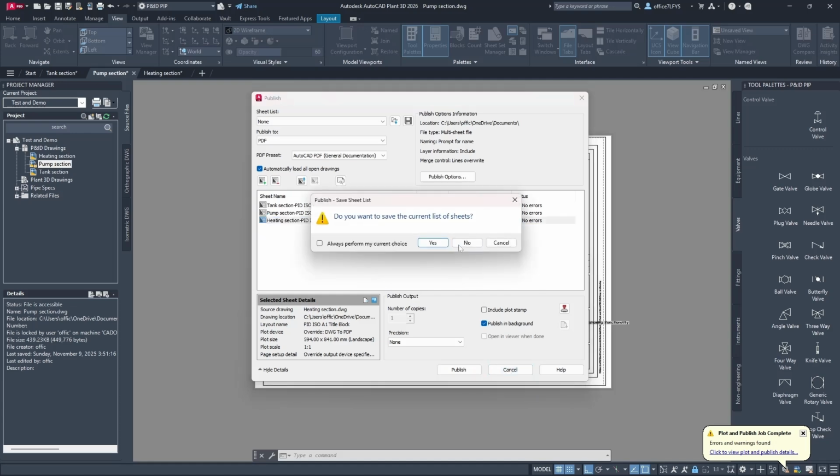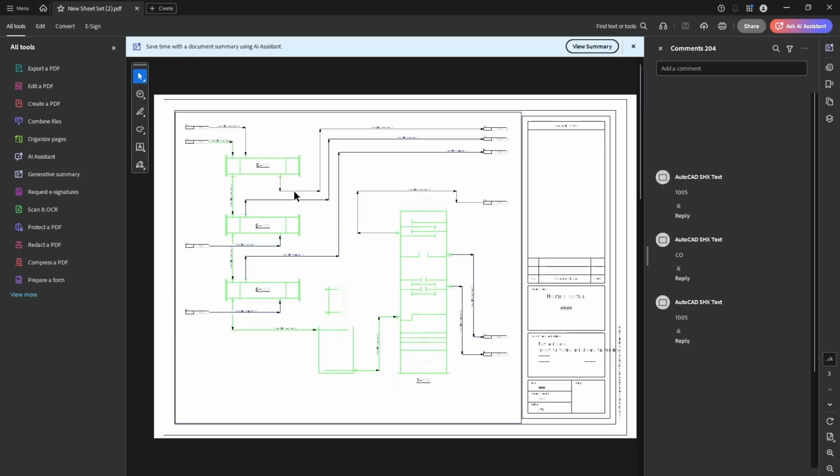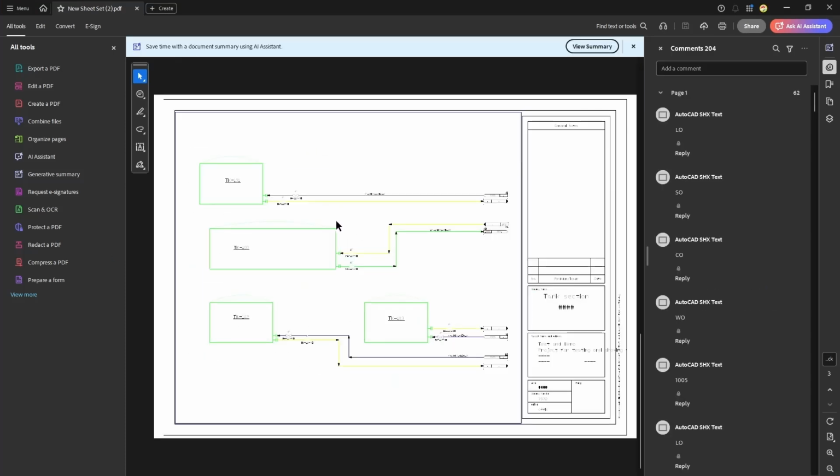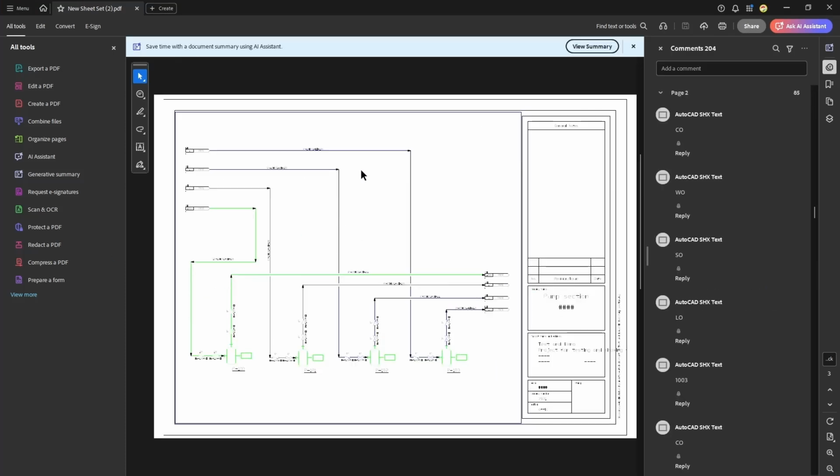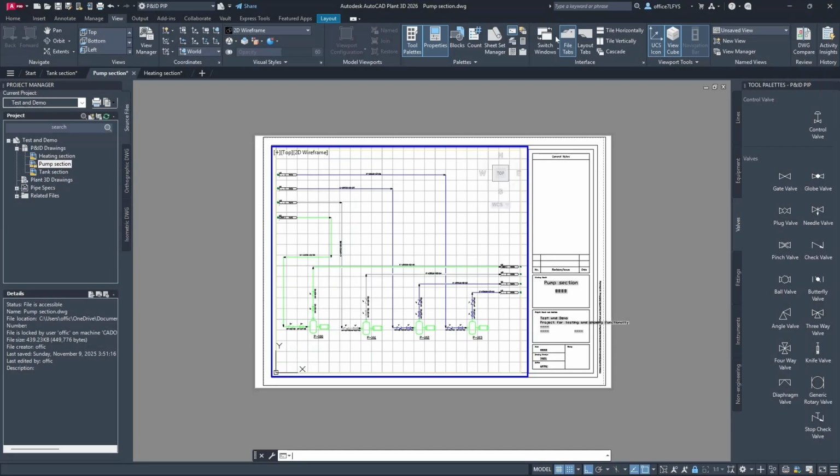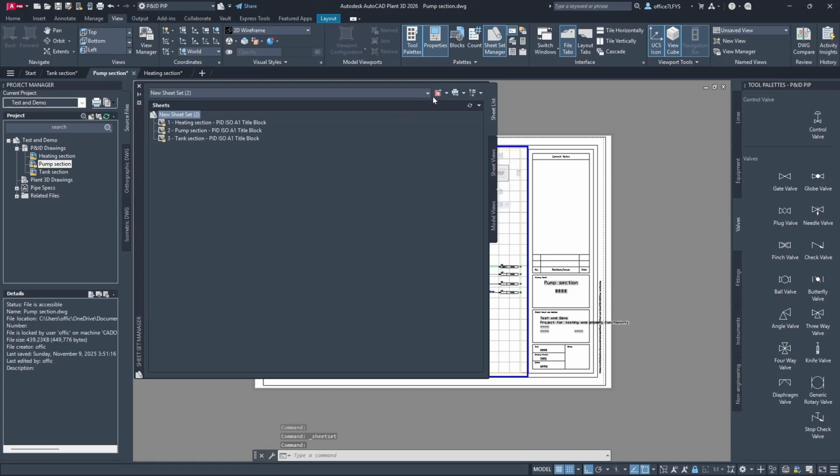Now I will open the result. Here on my desktop you can see I have 3 drawings plotted with just one click. For this video we will stop here. This is just the beginning. In the next video we will explore sheet set properties, templates, and other features, so you can see the real power of the Sheet Set Manager.